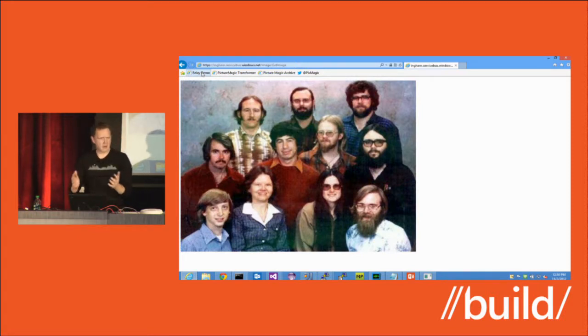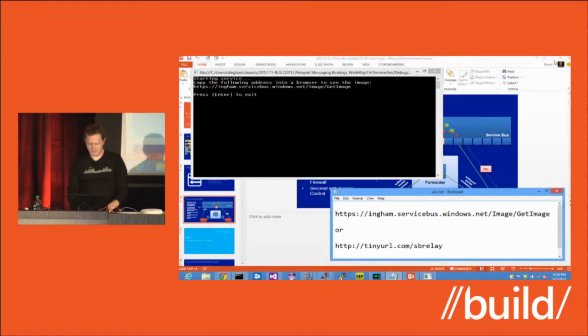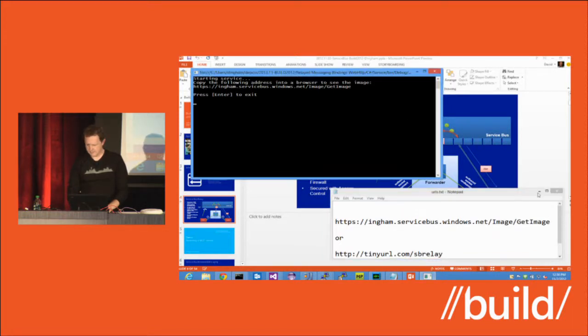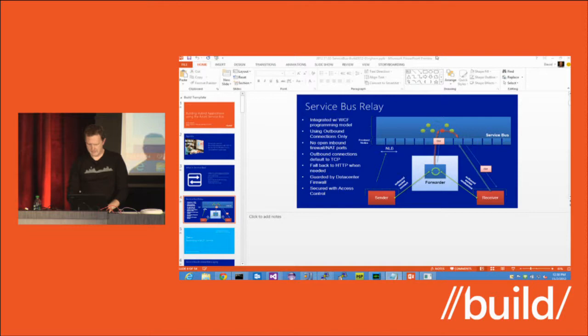So that's showing how I can take a WCF service running locally, project it to the cloud, and allow anyone to access that service. I can obviously restrict who accesses that service as well, should I so desire. Okay, so that's the relay. I'm going to shut that down now, so you've missed your chance. Okay, back to the slides.